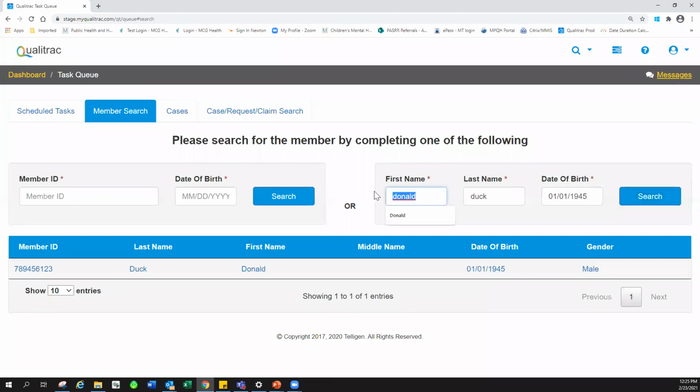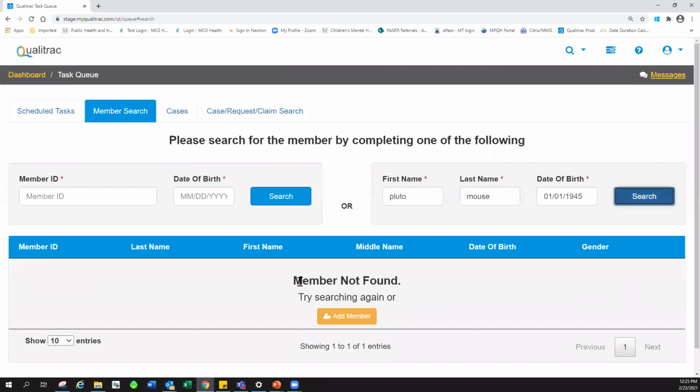Now let's say I wanted to add in Pluto mouse, right? Mickey's dog. That's Pluto mouse. And I want to find him. I will get a member not found. What I would always encourage, so that we don't create duplicate accounts, is really look for the members, see if you can find them. First, last name, those can be mixed up sometimes. So we would do mouse Pluto and see what we can find.